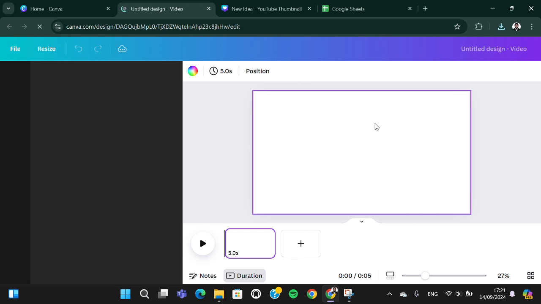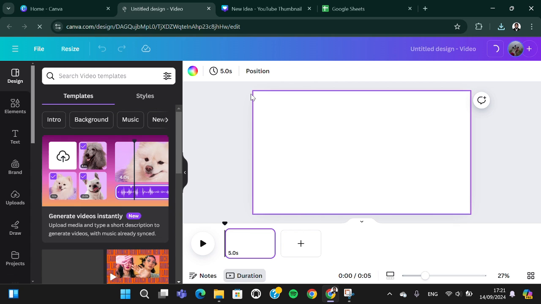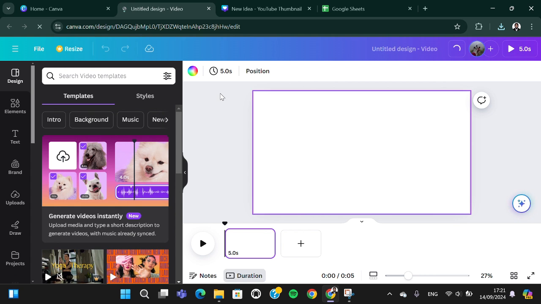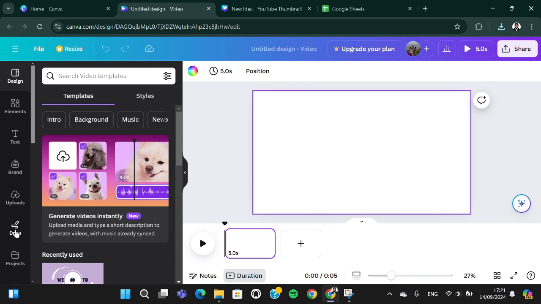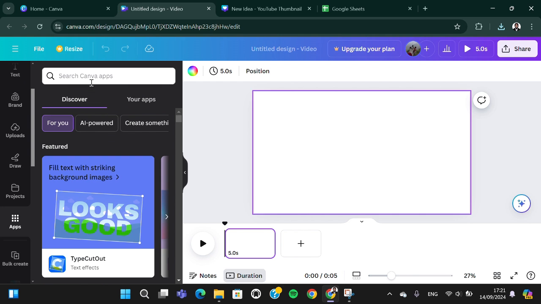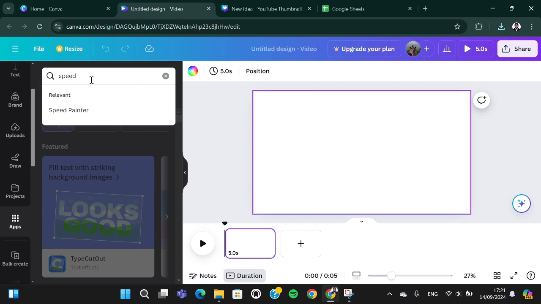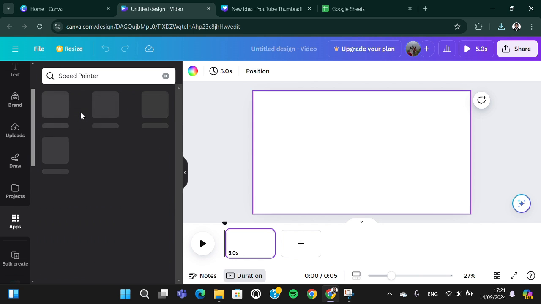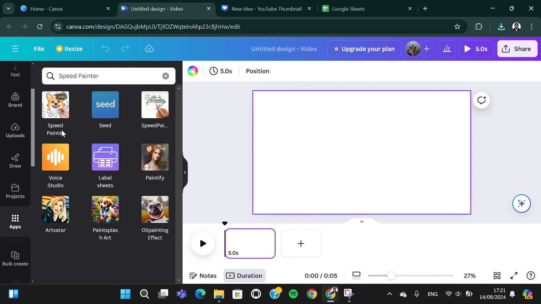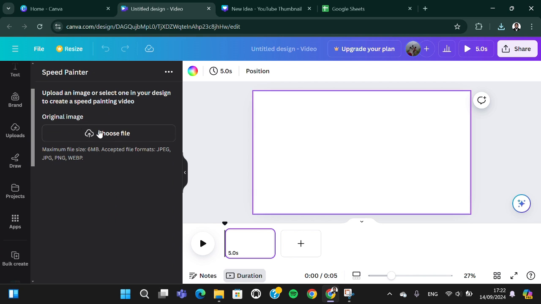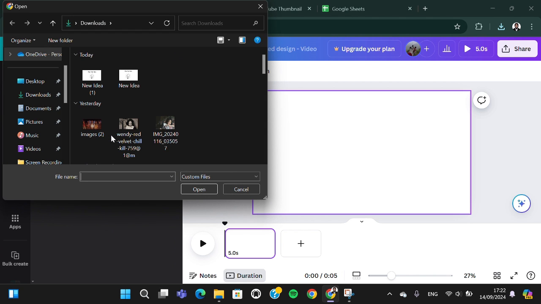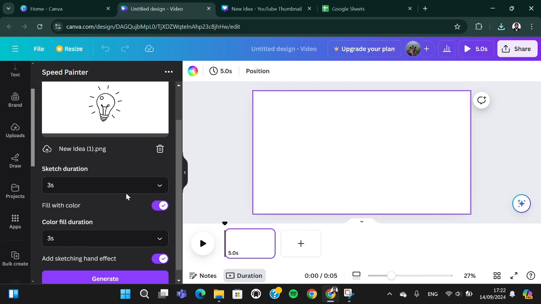Okay, then I'm going to use Canva apps to create whiteboard animation video. You can go to the apps menu and then search for the speed painter. Okay, we can use this app to create whiteboard animation video. Just tap on that and choose the image we have just saved. Okay, this one, and we can customize the sketch duration.